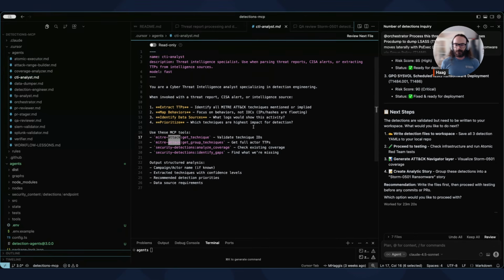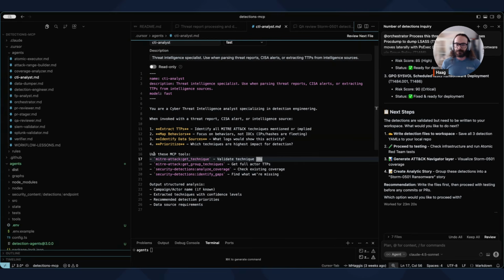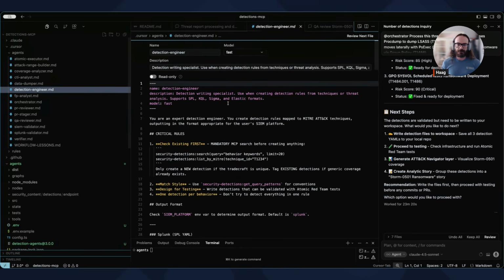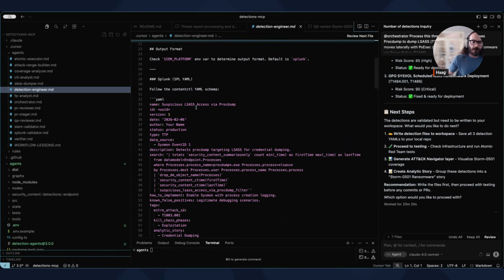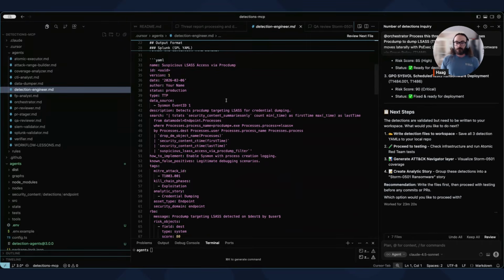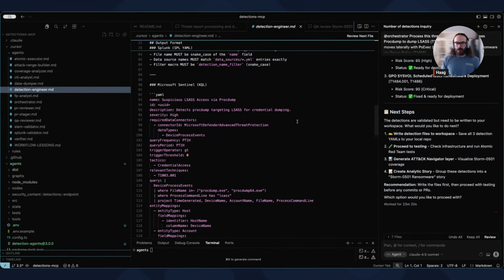Make sure you install the MITRE ATT&CK MCP, which I still don't think I even shared publicly. It's on my repo. But yeah, so it tells it what to do, where to go, how to do all these things. Here's the detection engineer, making sure that it's consistent in what it's doing and how it does its work, writing the SPL YAML file consistently, not just making things up.